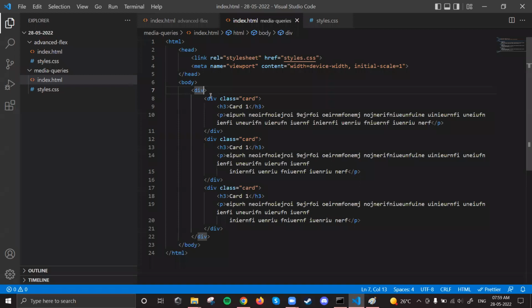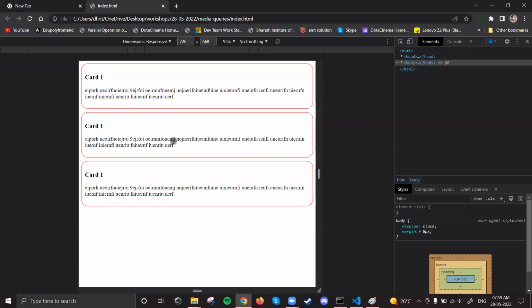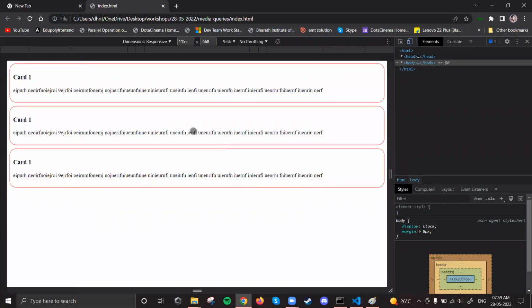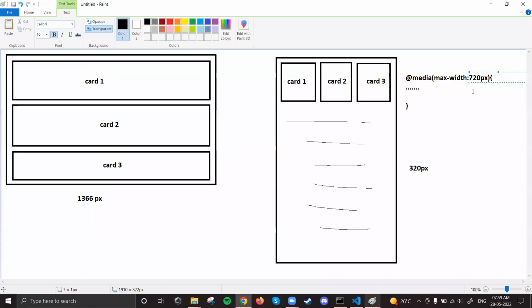So what I did earlier was I directly applied the display flex here, and the cards were placed side by side. But here I can't do that, because if I do that here, what will happen? The main full width layout will get changed. Here also the flex will be applied and the cards will be placed side by side, but I don't want that. I want that only for 720px, not for 1366px or 1532px or something like that. Not for devices with width more than 720px. I want it only for devices of 720 and less.